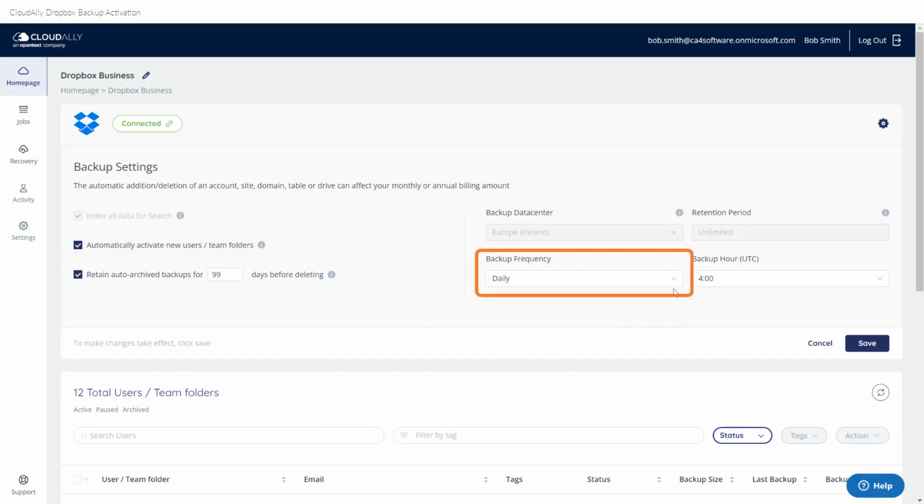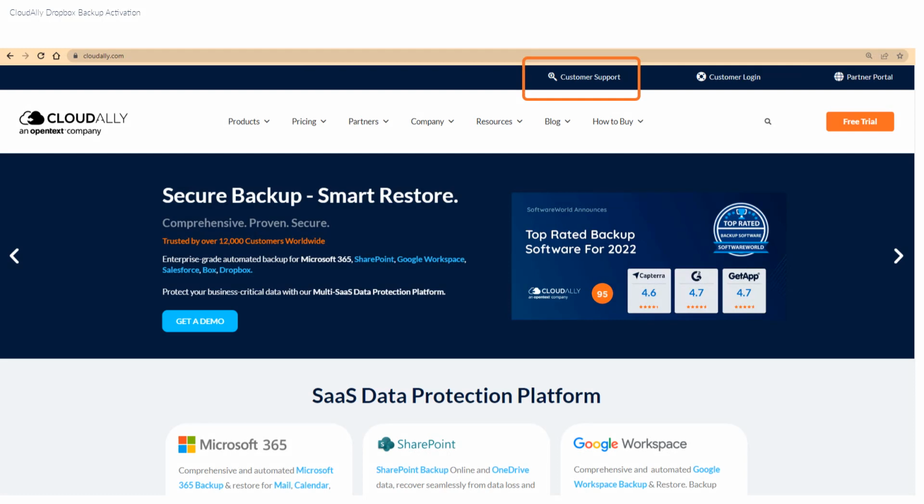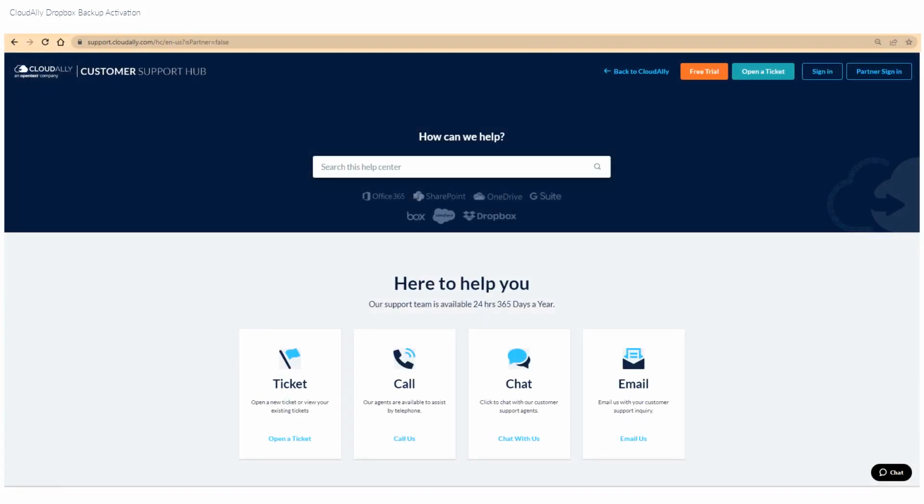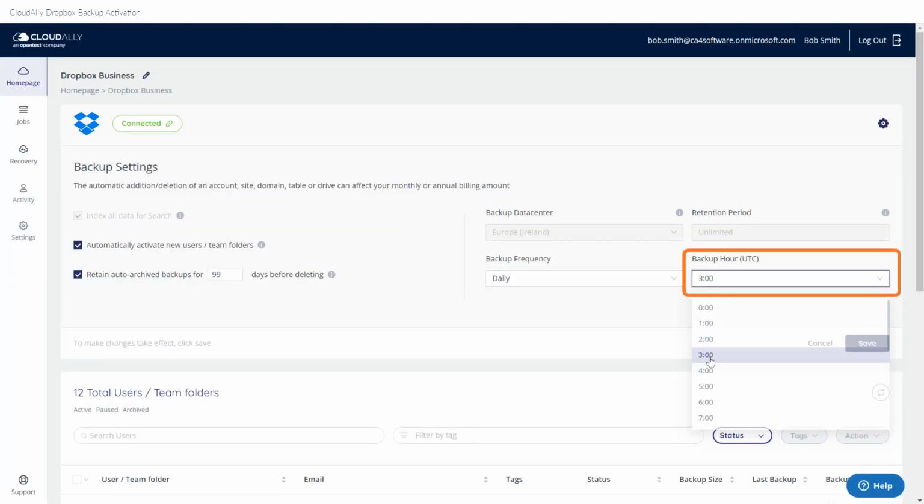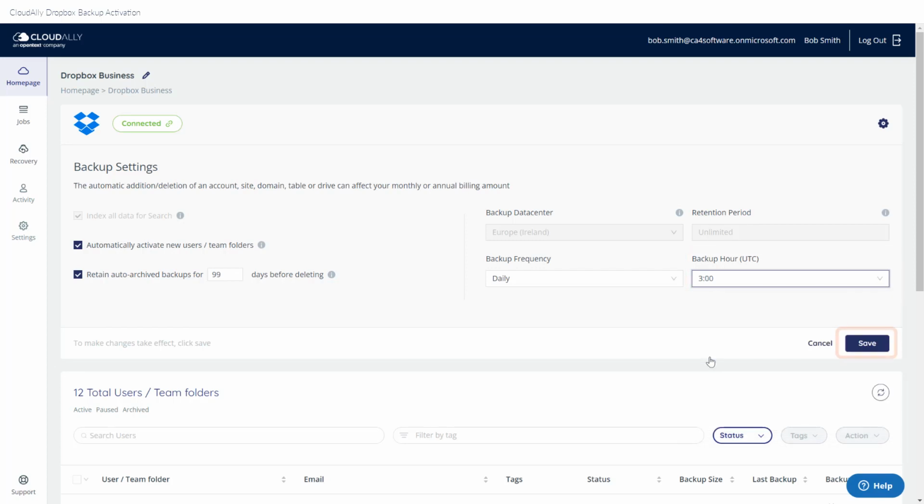How frequently would you like your data to be backed up? The default is daily, but if you'd like to back up more frequently, contact CloudAlly Support. What time would you like your backup to run? You can choose whatever is convenient for you. When you are done selecting your backup settings, click Save.